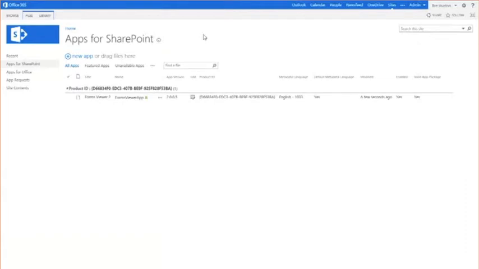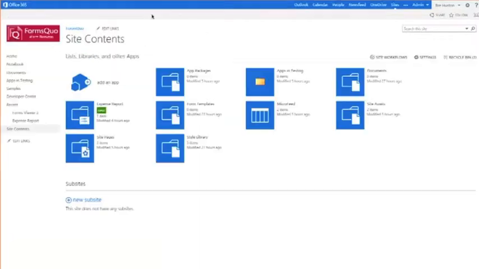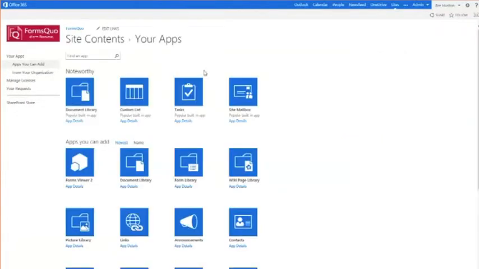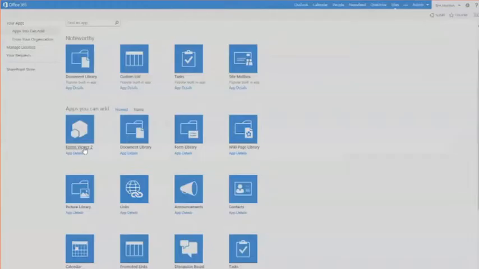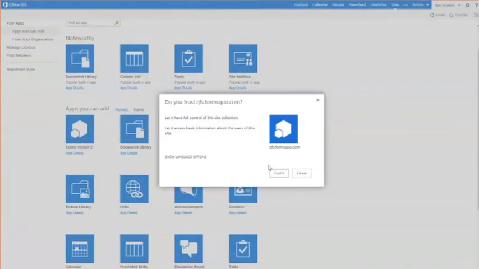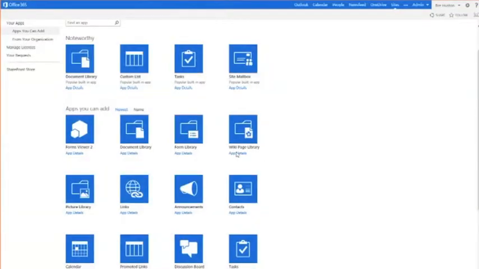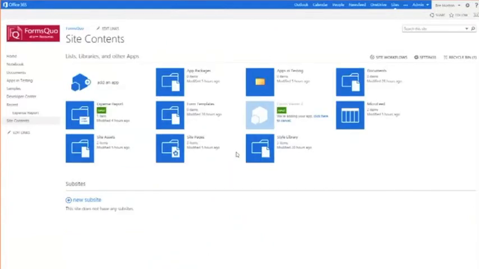Next, you're going to want to navigate to your site. Once you have navigated to your site collection, select the site contents. Under your site contents, you'll notice you can add an app. This is where our app will be available for install. Now we'll scroll down until we find our app, right here, FormsViewer. And we want to trust. And as you can see, our app is loading on our site collection. Once it is finished loading, it will be available and ready for use.